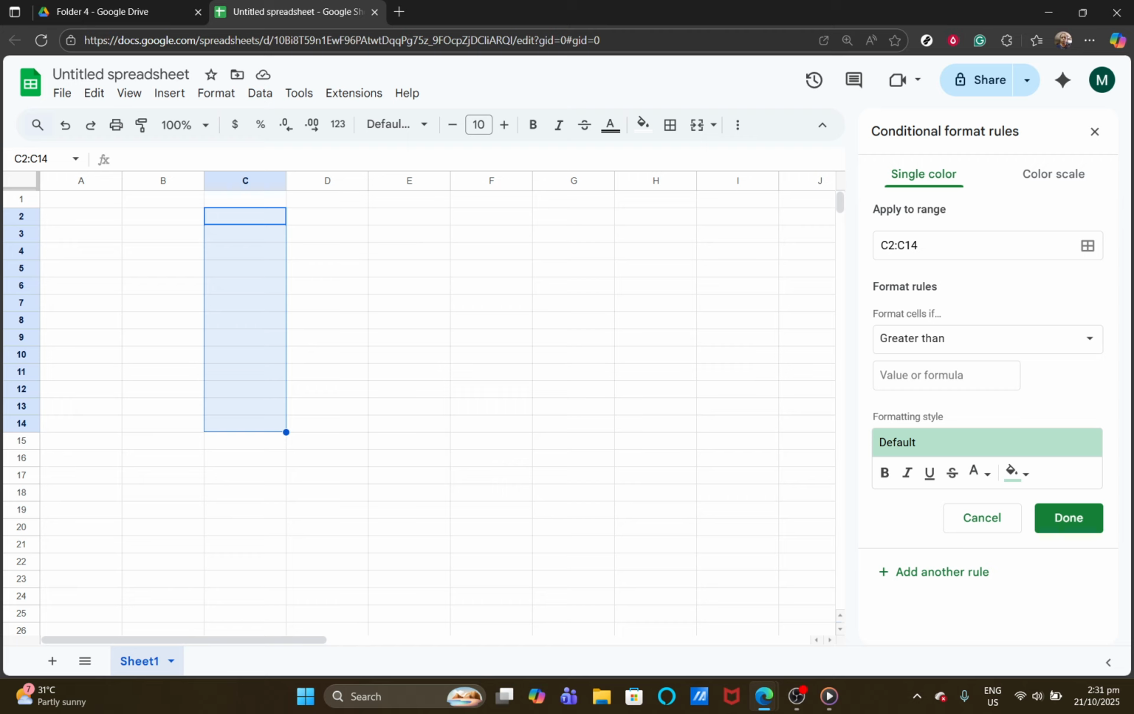With your cells highlighted, look toward the top menu and click on Format. A drop-down menu will appear. From here, choose Conditional Formatting. This is the tool we're going to use to set up our automatic color changes.